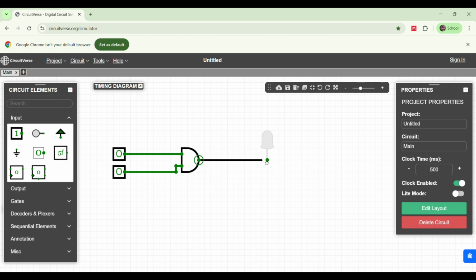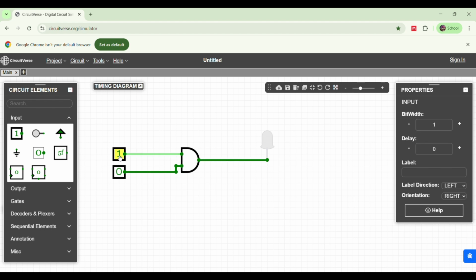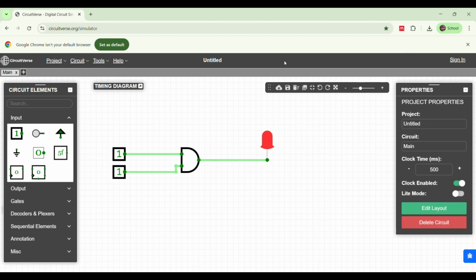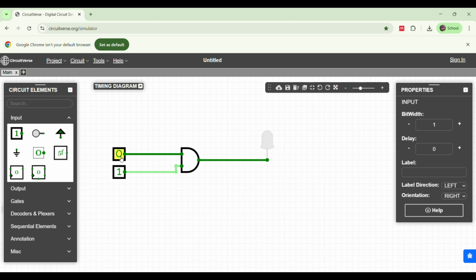If your wire color is red, then it's wrong. Now we connect the AND gate to the LED. As you can see, if one value is 1 and the other is 0, the LED is not on. And as you can see, when both values are 1, then the LED is on. So this is our AND gate and it's working. Now our logic gate works like that.